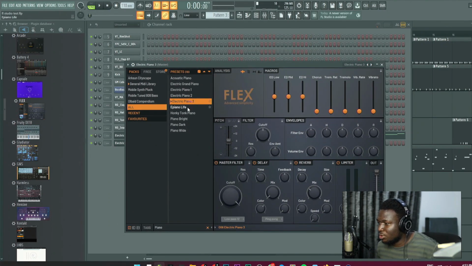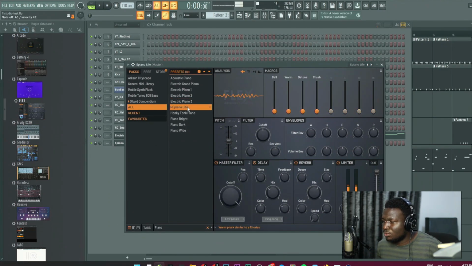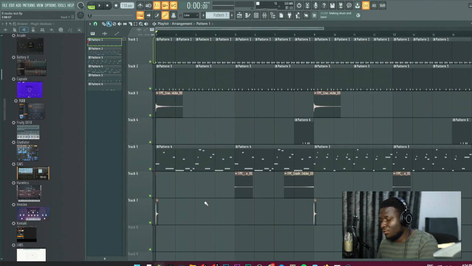So let's look for a nice piano. Ooh, this sounds nice. So Ctrl F4 to make a new pattern. I think I figured out the chord progression for the bass line.